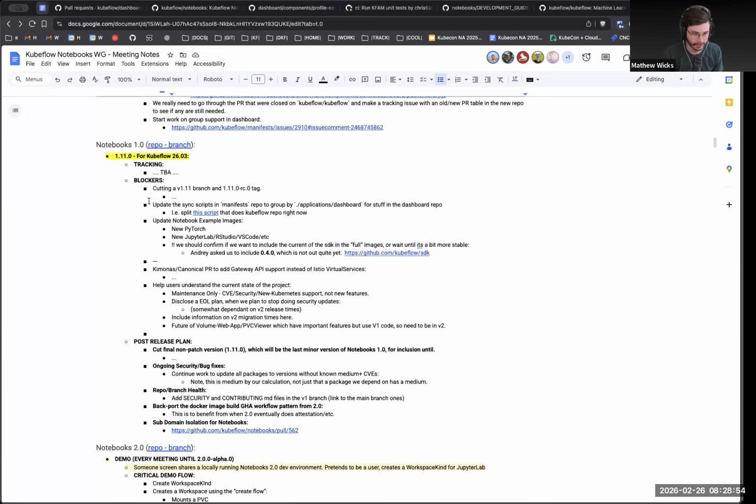Okay, so V1 though, coming back to that. Anything else here? Most of it's around just cutting a release, example images, updating this sync image stuff. Do you have any security updates on that whole subdomain isolation thing, Matthew? Yeah, so that's a separate issue.